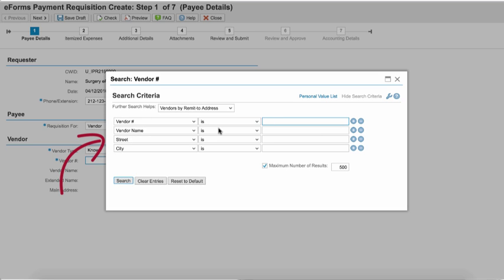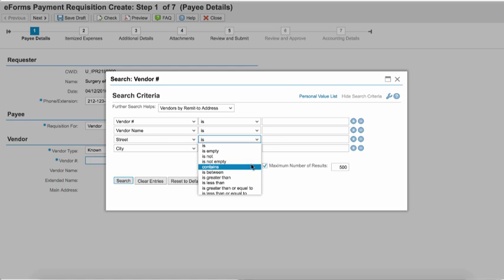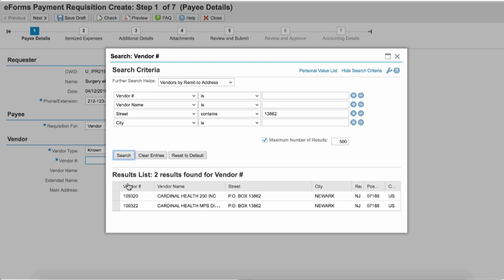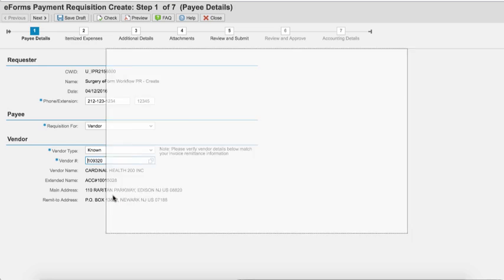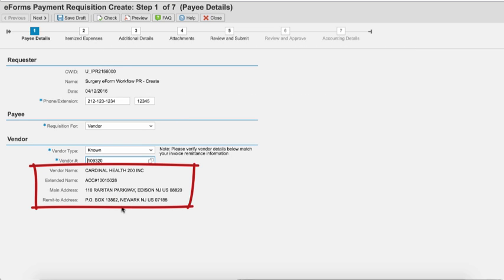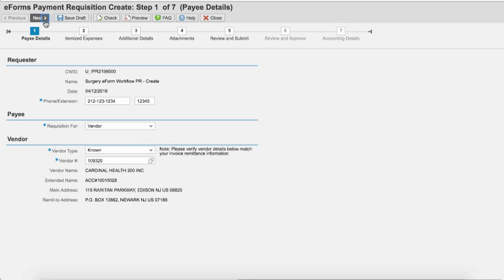Down here are the different search criteria you can use. Since we're searching by address, we'll use street. Switch this field to contains and include the P.O. Box number we have for Cardinal Health, which is 13862, and then we'll click Search. Finally, we'll choose the first entry here. As you can see, the fields automatically populate on the previous page. You'll click the Next button to continue.